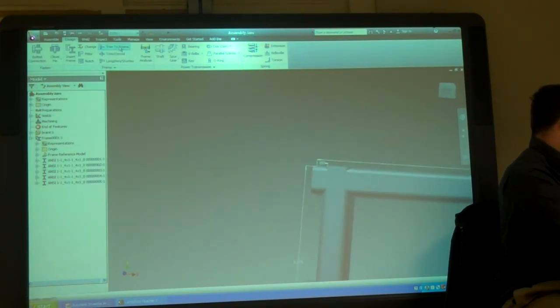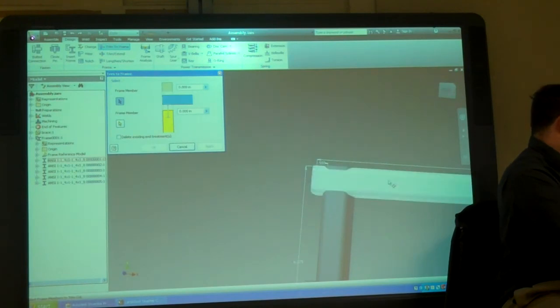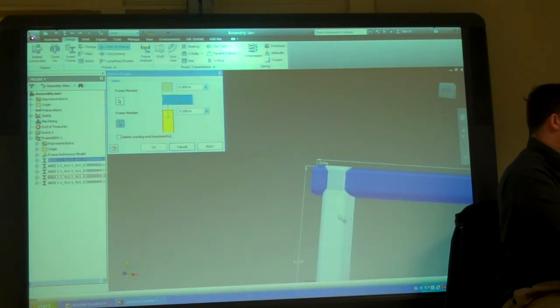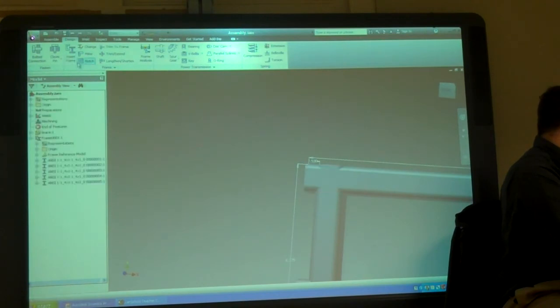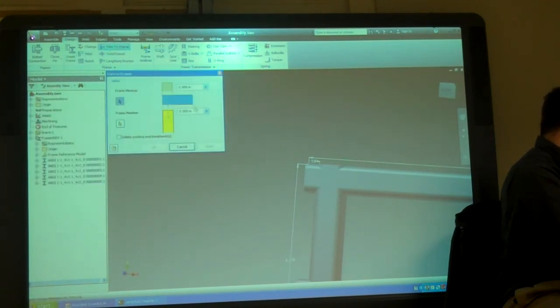So I can do trim to frame. That's the one I want to stop at. Hit apply, cuts it. Why is it short in the top? It'd be nice if it didn't.